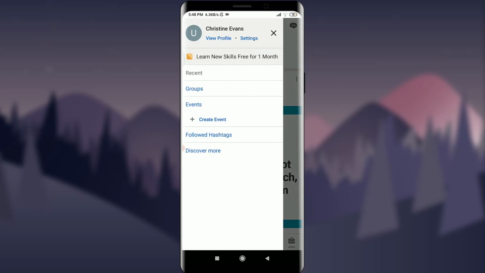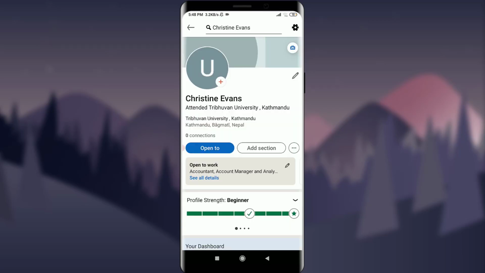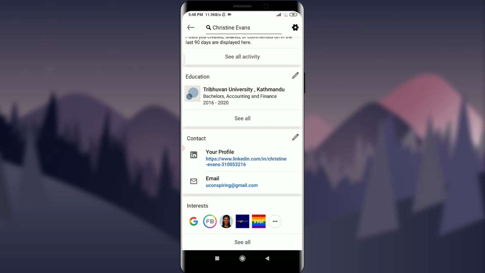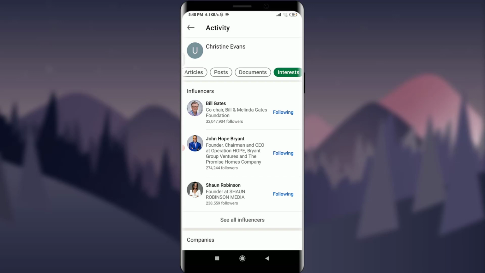tap on View Profile. Scroll down. On the bottom, you can see a section of interest. What is an interest? Tap on See All on the bottom.